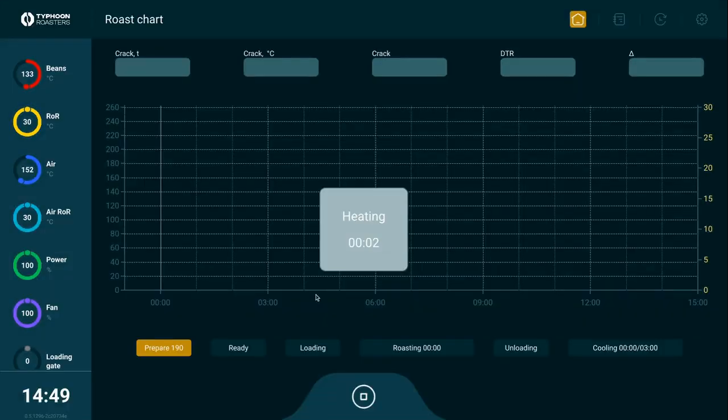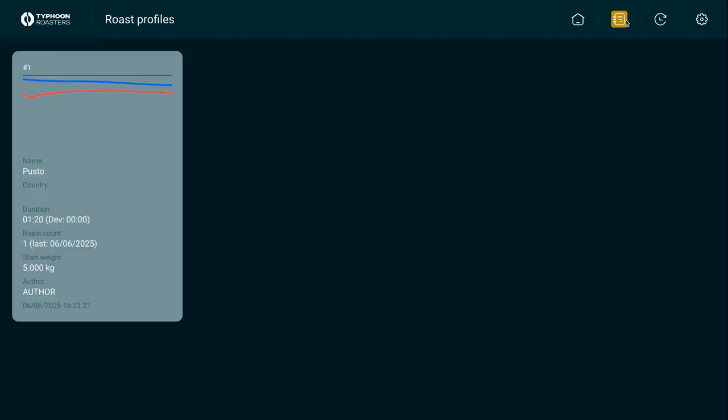Once the heating process begins, a timer will appear on the screen displaying the time that has passed since the heating began. While the roaster is warming up, let's go to the top right of the screen and click the log icon. This will take us to the profile selection. There is also a button here that takes us to the roast history menu.